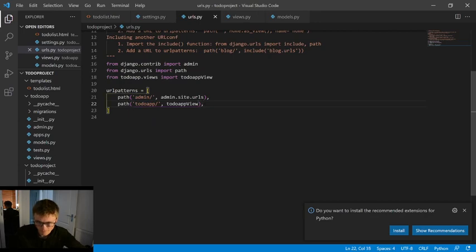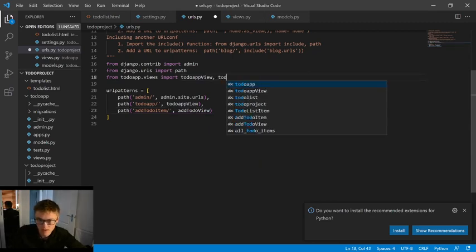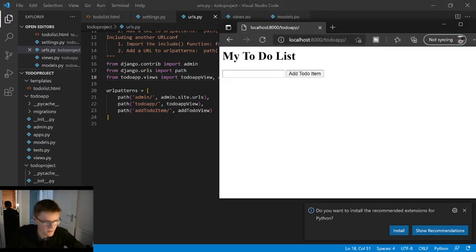So we want path add to do item, which is the path that the form calls, and that's just going to use the view add to do view, and we need to import that here as well, add to do view.